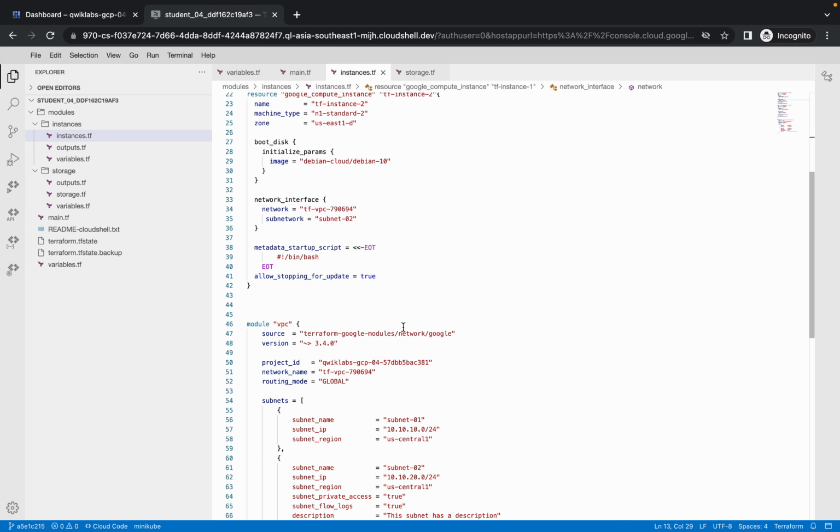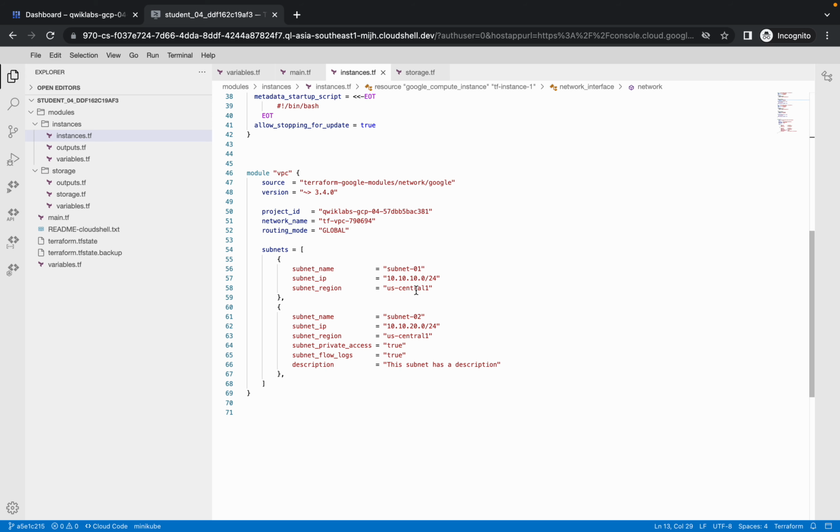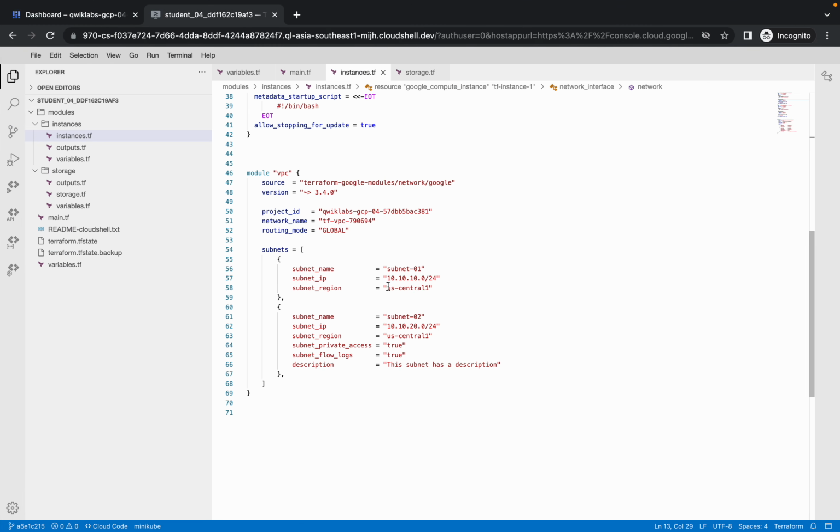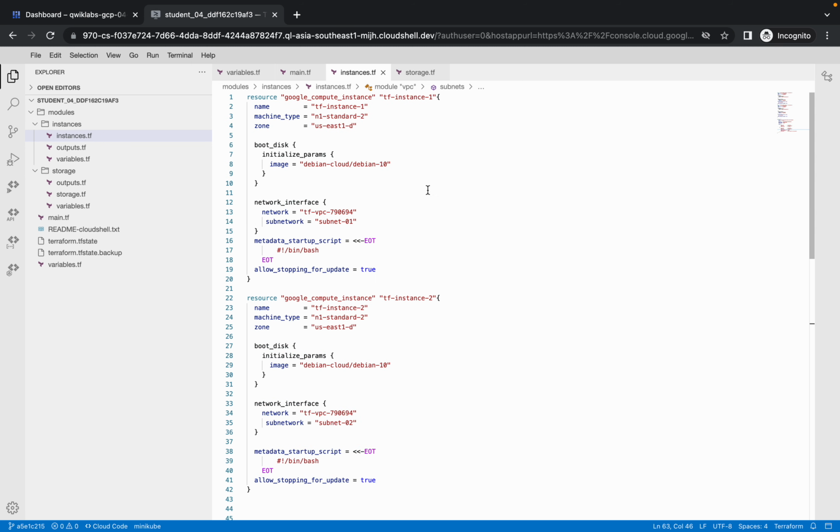Now the last thing we have to change is subnet region. So just copy this US East 1 region, make sure you do not add any extra space, otherwise it will give an unnecessary error. So just copy that, change over here and here also. Okay, like this. And please check again that your instance.tf file looks the same as mine.